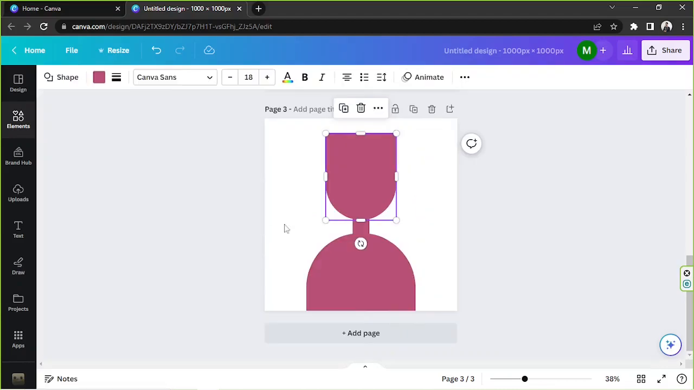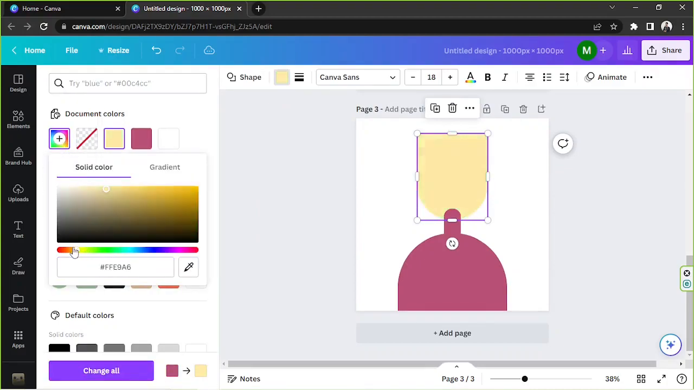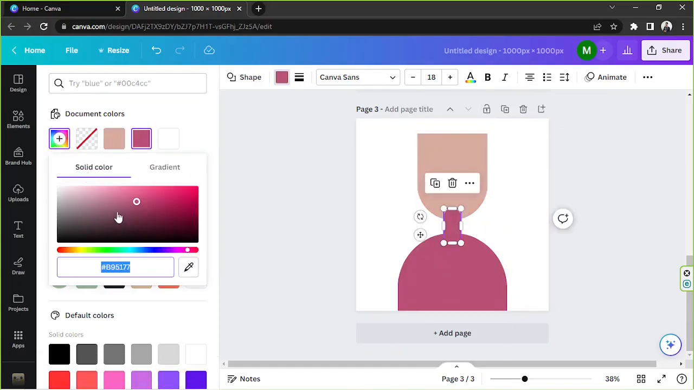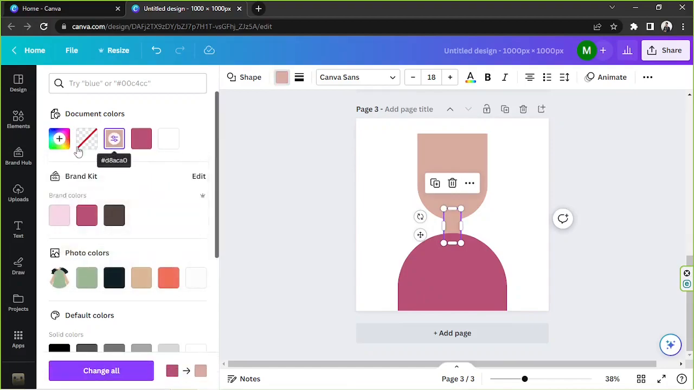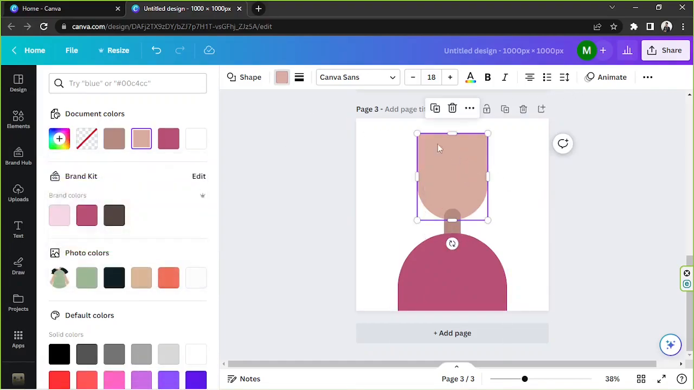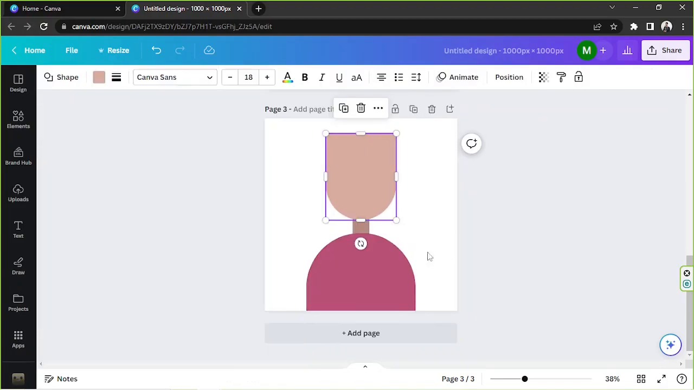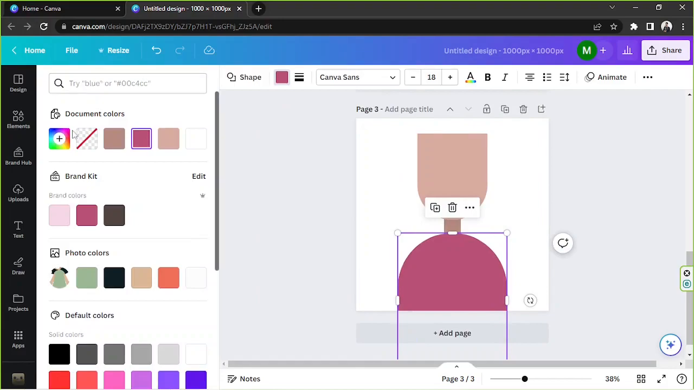Okay, now we're going to change the color of these shapes. I'm going to click on it and go to this button right over here and change it to whatever color I'd like to use for my skin tone. I'm going to send this to, maybe I'm going to forward this one instead. So where's position? Here it is. And to front.